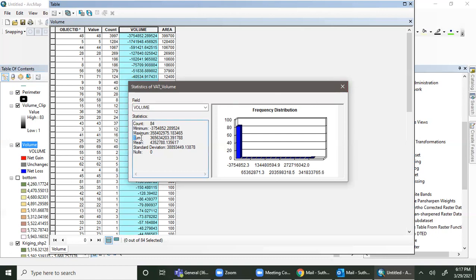All right, so this sum number for the camera is the number you want to email me.